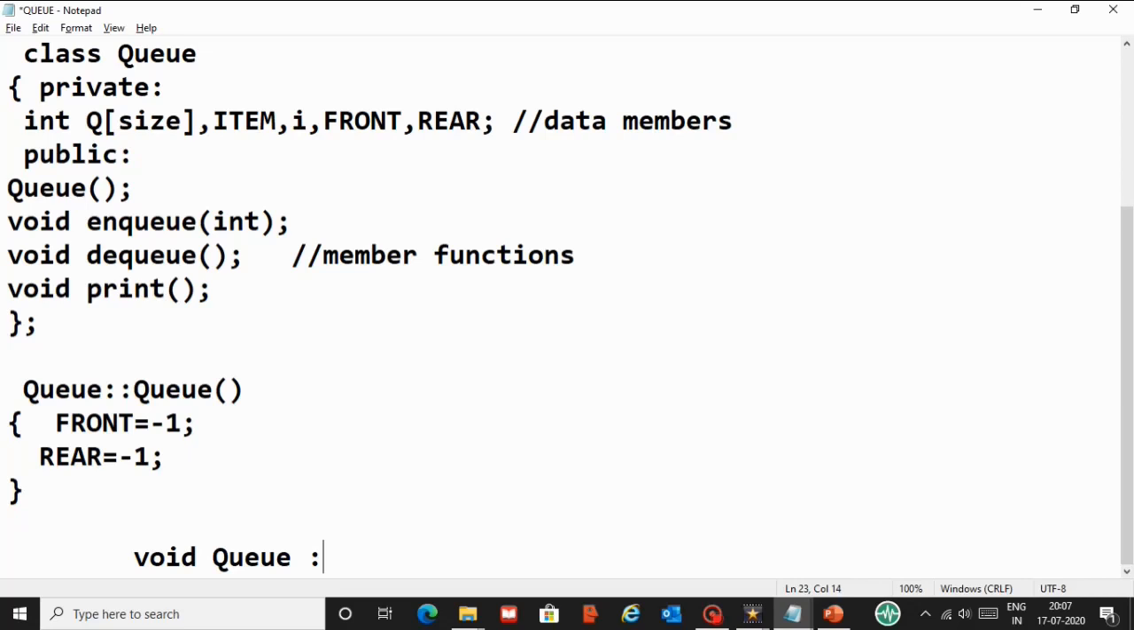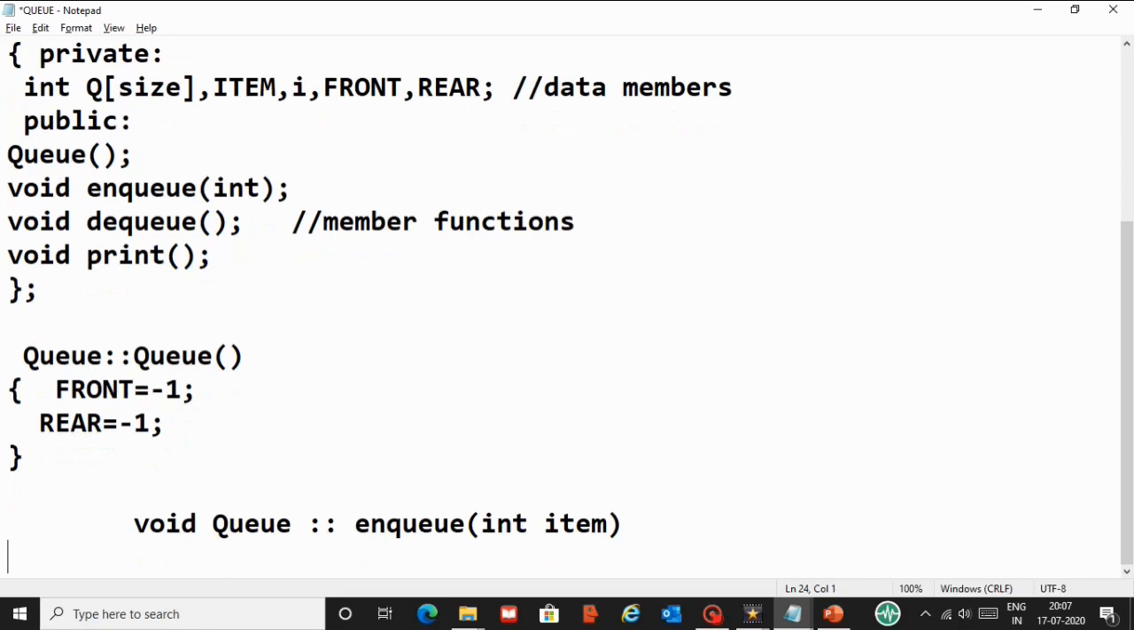So void Q scope resolution operator NQ, and then it takes in an integer parameter. Let me name it item. So int item is the formal parameter. The parameter in the function header is called the formal parameter. Then, first, what I have to do. Here I will not have any cout or cin statements, like I will not be taking in the value which has to be pushed in the queue, because I would be passing it from the calling function to the called function at the time of the function call. So in main I will ask the user to enter it, and when I call the enqueue function, I will pass it as an argument to it.